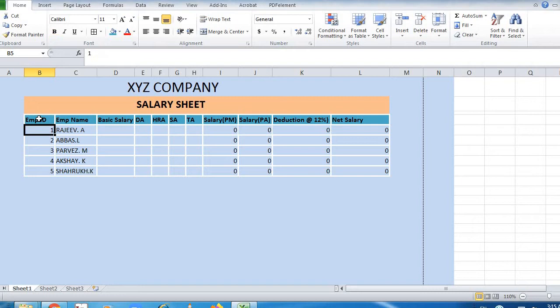Here is the employee ID. We have made it for 5 employees. Here are the employee names. Now I have to put in the basic salary. We'll do the first employee, that is Rajiv. Let's say his salary is 20,000. So 20,000 is the salary per month.